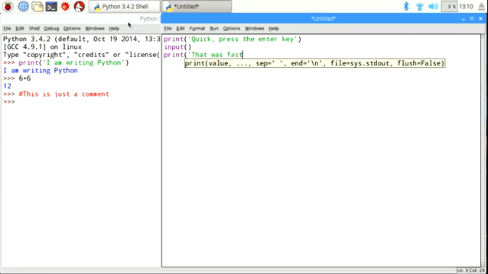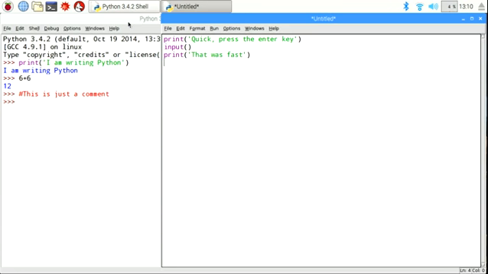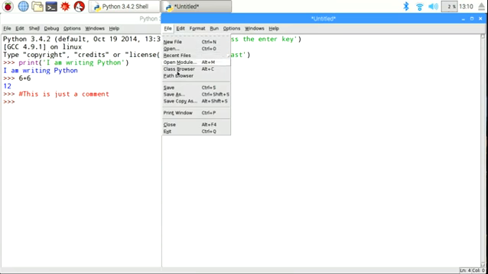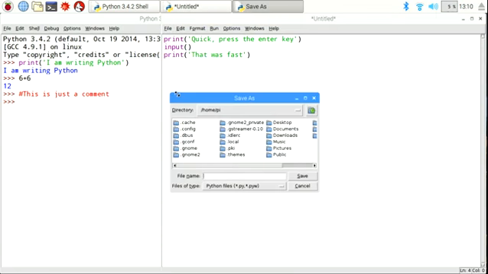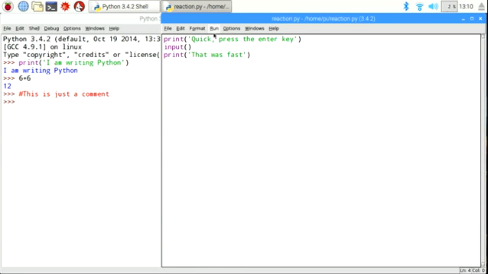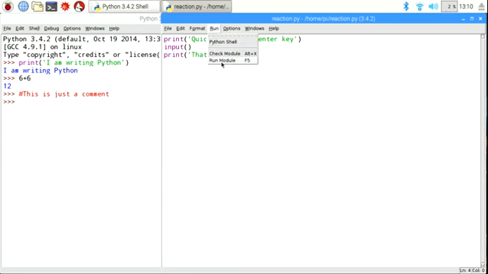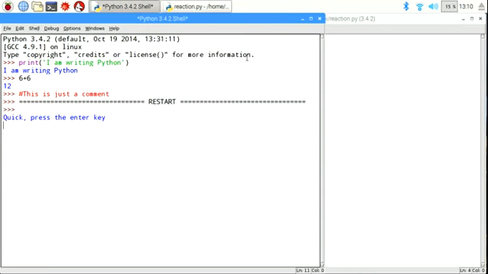Very simple program. So now let's run our program. The first thing we have to do is save it and give it a sensible name. I'm calling mine reaction. And then I can run my program by going to the Run menu and clicking on Run Module. Notice there's a shortcut key, F5. So it displays quick press the Enter key, I press Enter, and it says that was fast. Okay, so I've got a simple output, input, and output again program.